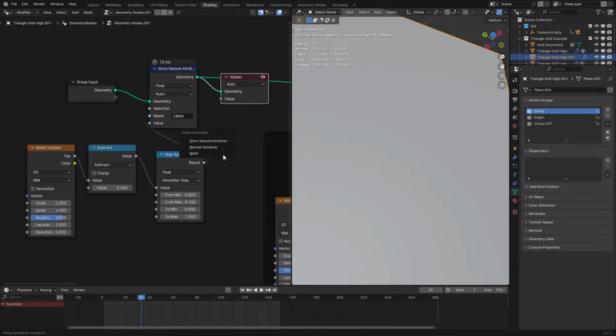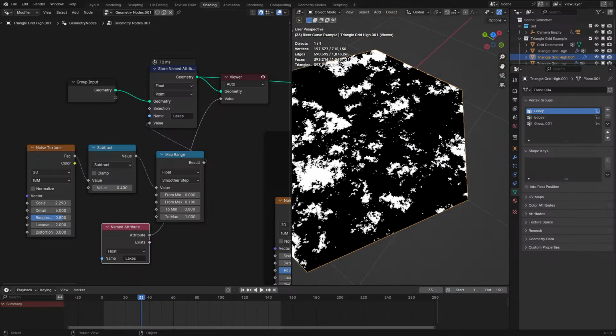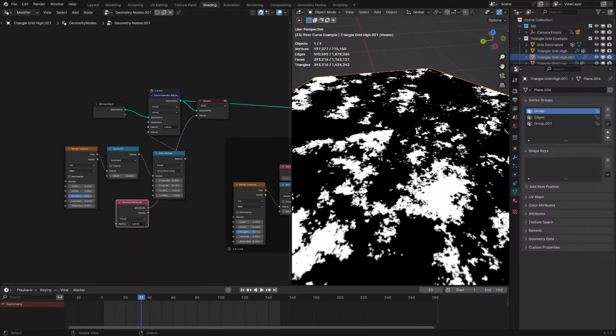Okay, so let's take a look at this. Let's take a look at the lake named attribute with the viewer node. There we go. You can see that pattern.